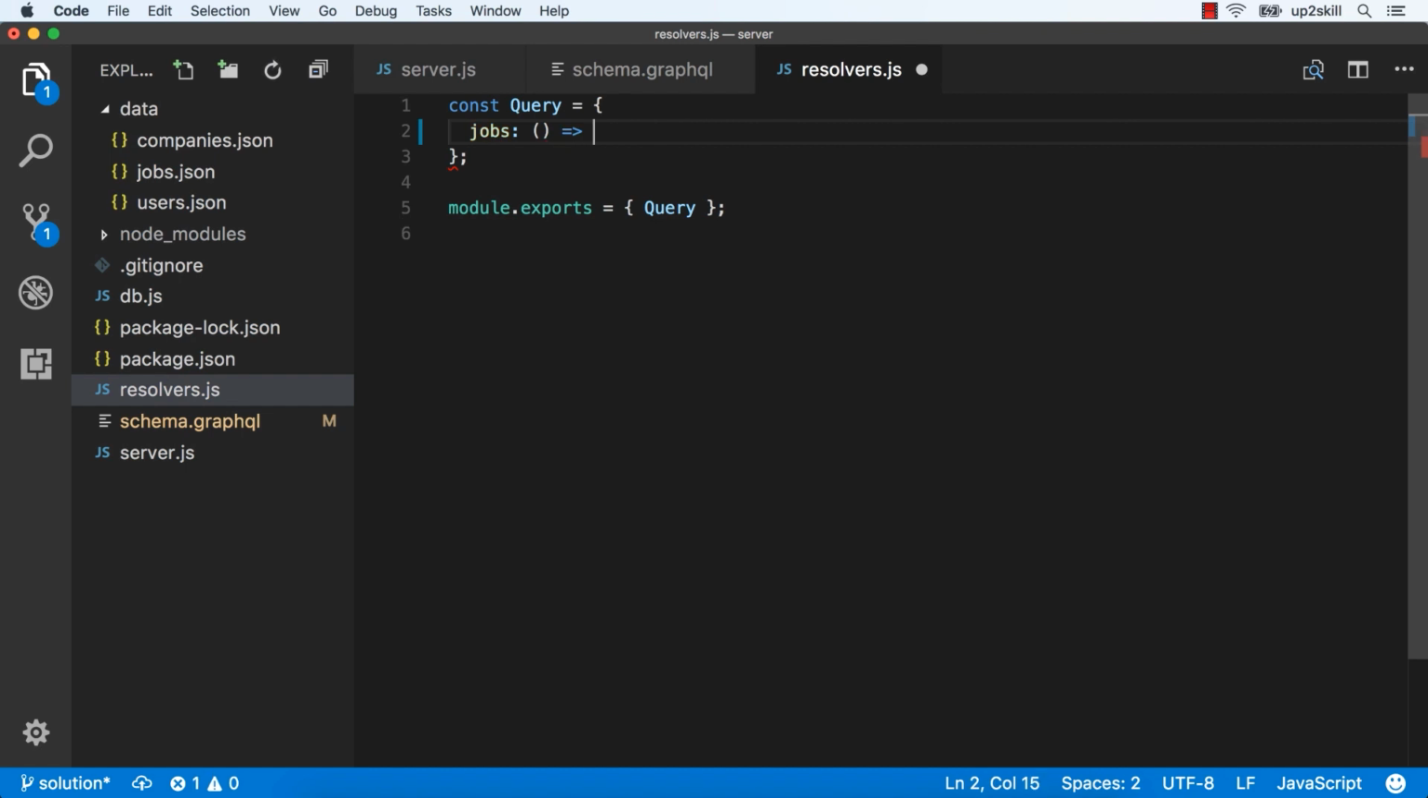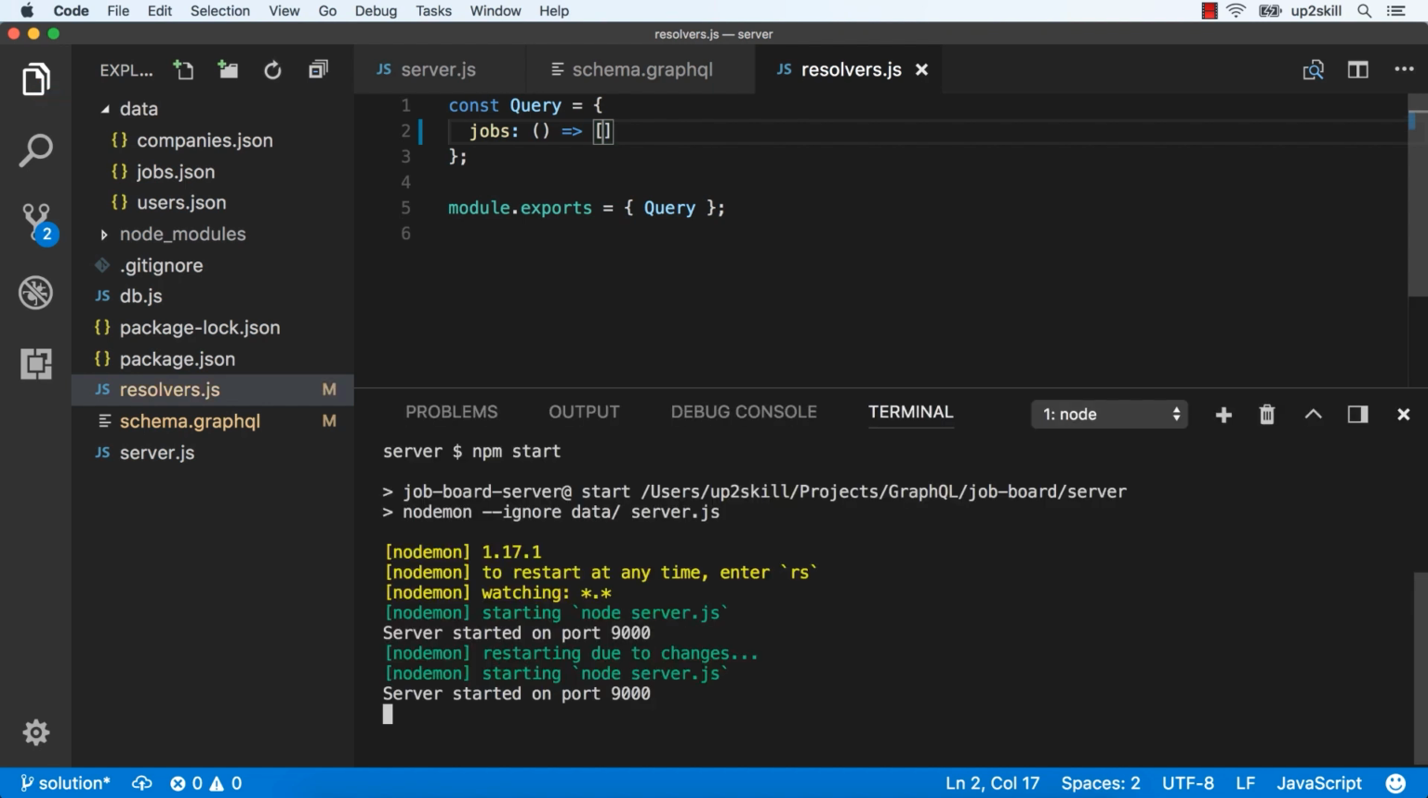This is a function, and what do we return here? We need to return an array of jobs. Let's start by just returning an empty array so that we can test if what we've done so far works. Let's save this file. If we look at our terminal, we should see that nodemon has automatically restarted our server.